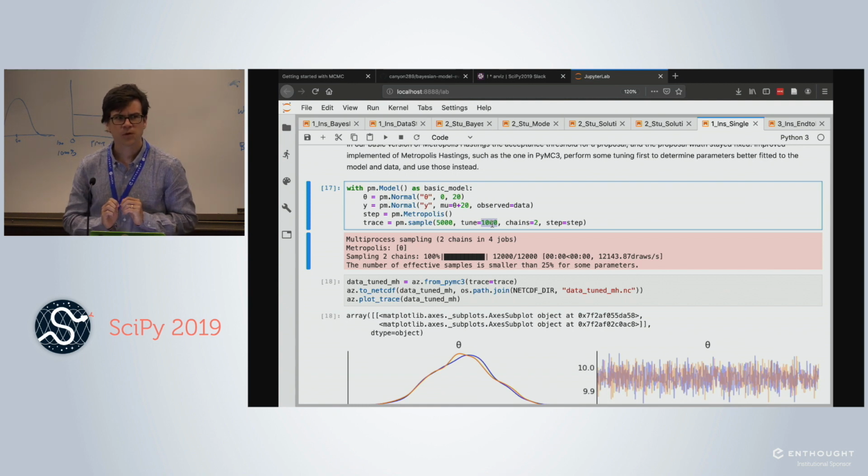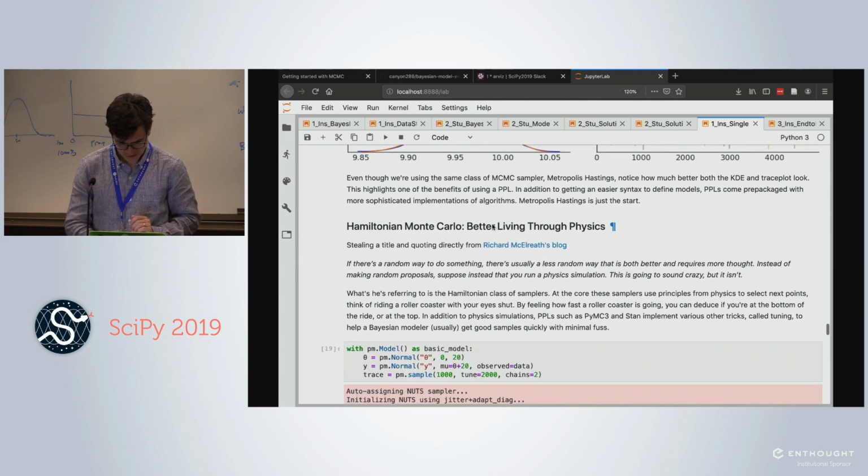Cool. Other questions so far about this? We still haven't even seen a gradient-based sampler. I've just been hinting that there's this beautiful thing that we're going to see later.